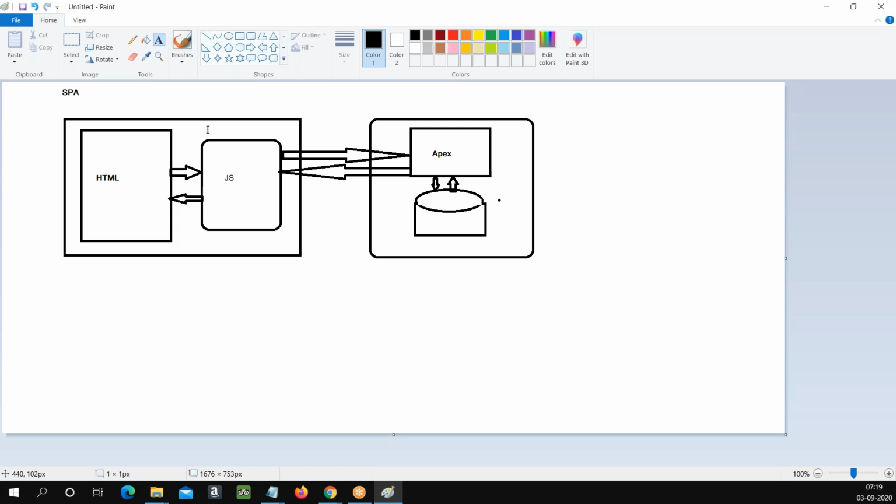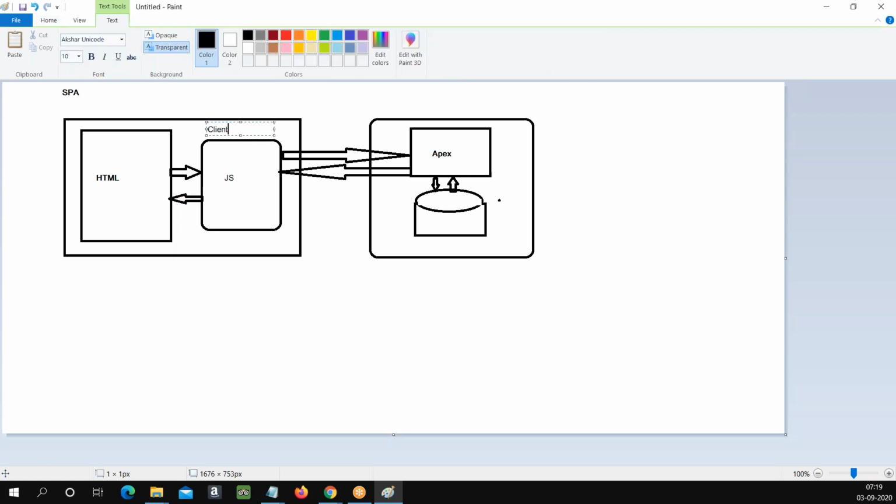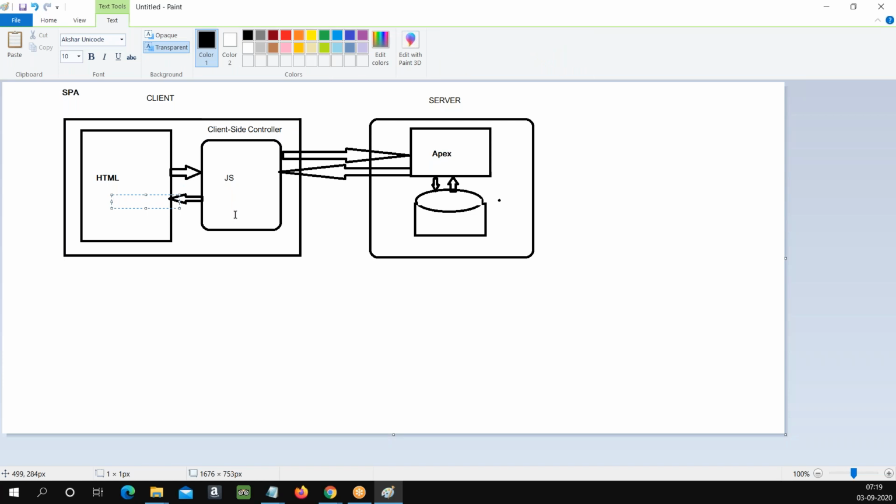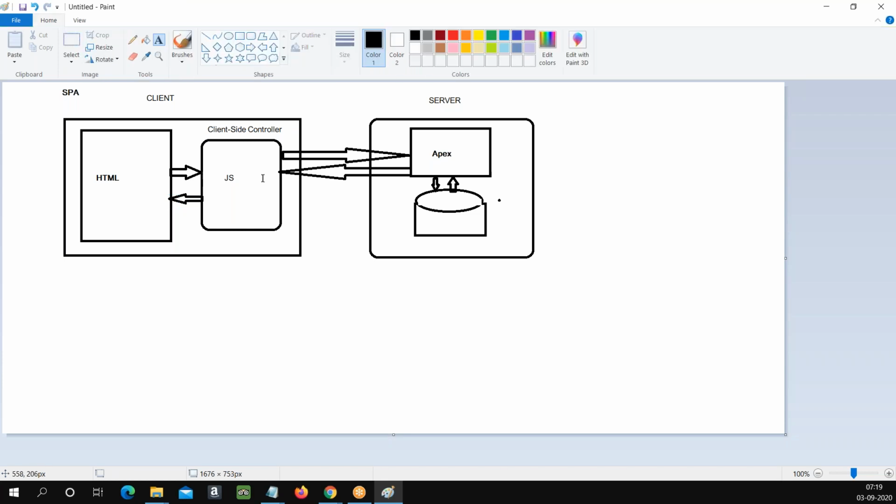So from the client-side controller, you will call your Apex method. The whole thing we call the client, and this is your server. You cannot make a server call directly from the HTML. Based on any event, it can be a browser event or standard event, you call the JS client-side controller, then you call the Apex method. So there is a framework we need to follow, with steps in order to call the Apex method.